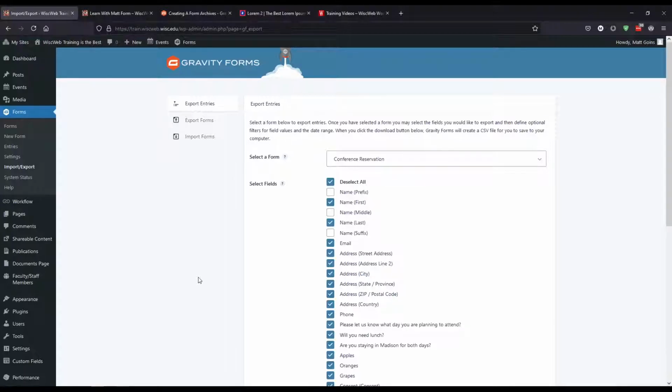I think I went over all of the questions that I had written down that I wanted to. How do you create multiple notifications? How do you send notifications to different email addresses? How do you use notifications with conditional logic? How do you do conditional logic? How do you just create a form in general? Anybody have any questions before we call it a day?